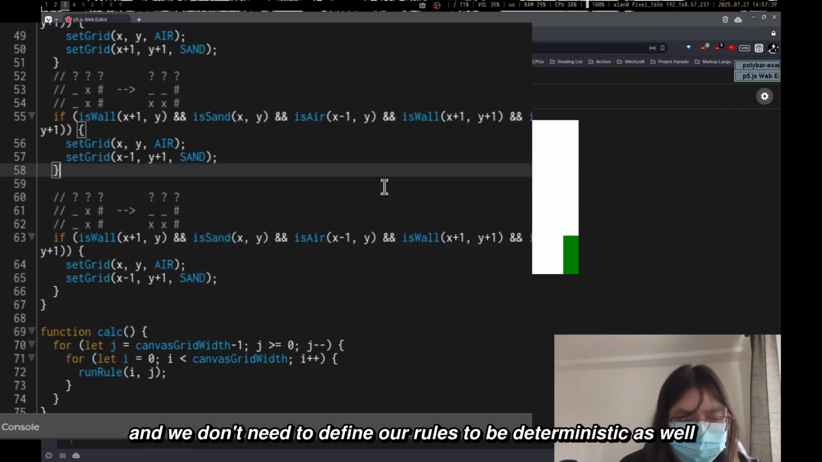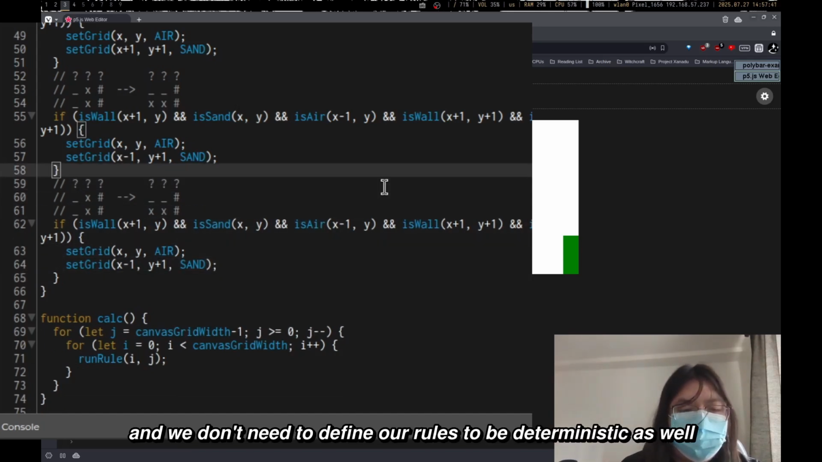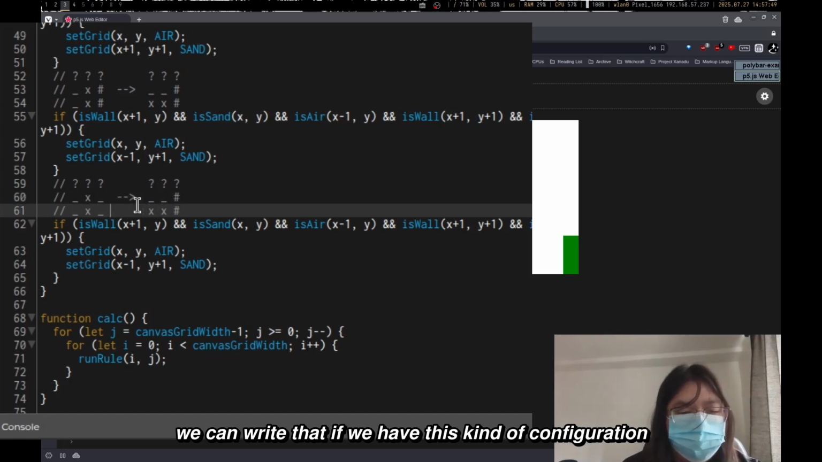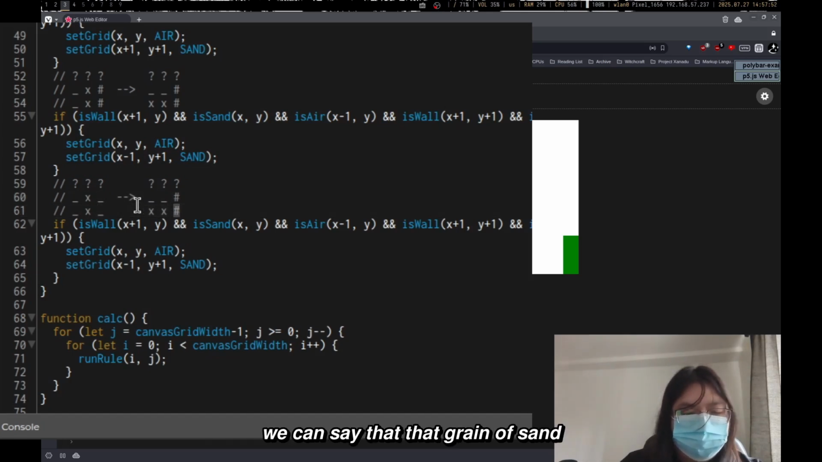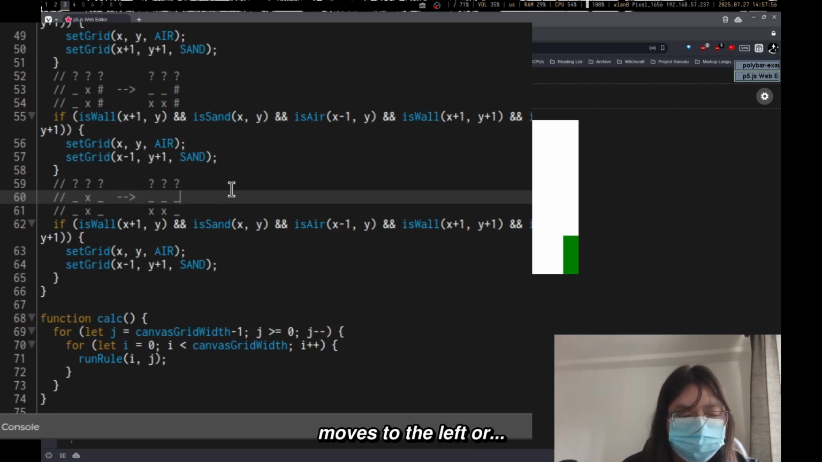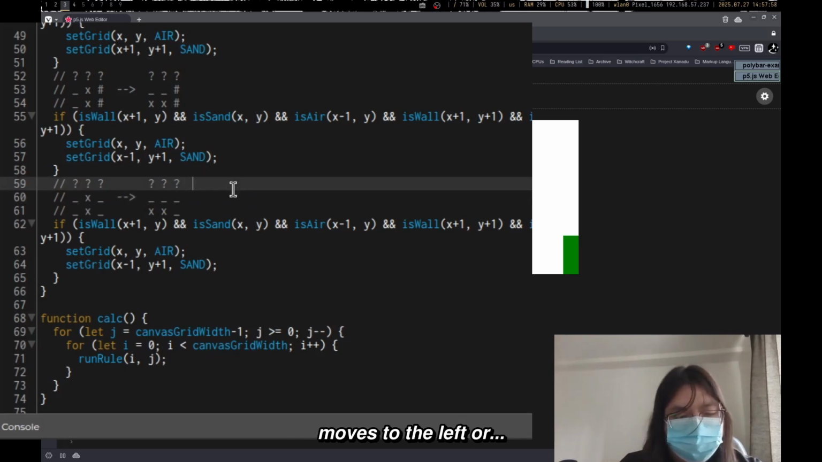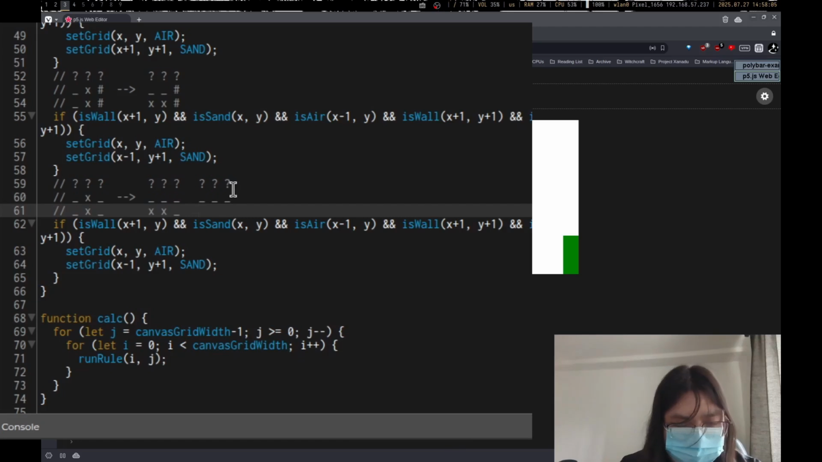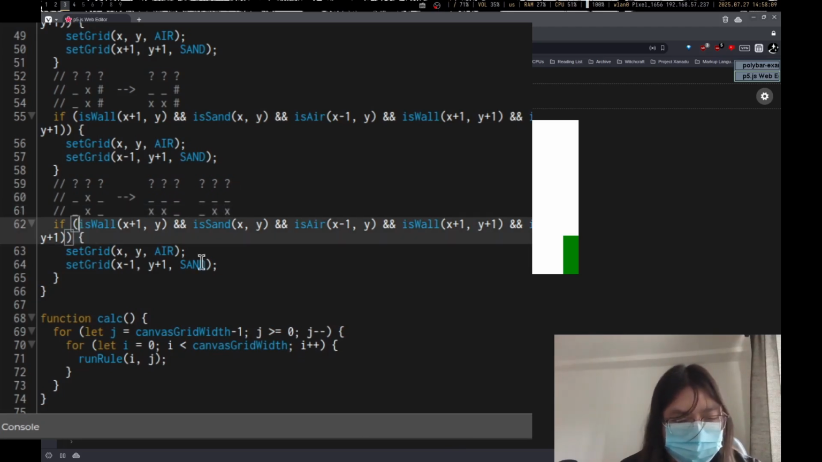And we don't need to define our rules to be deterministic as well. We can write that if we have this kind of configuration, we can say that that grain of sand moves to the left or to the right randomly.